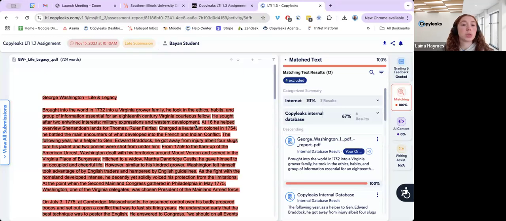I'm not totally sure I understand the question. Is the SIU CopyLeaks version I am using similar to the subscription-based copy? Oh, okay, I got you. So if you were using the CopyLeaks website, the report is going to look very similar. You're just going to access it in a different place because it's all through D2L.